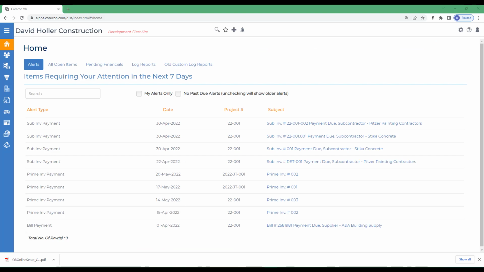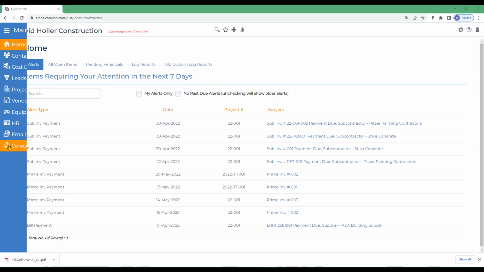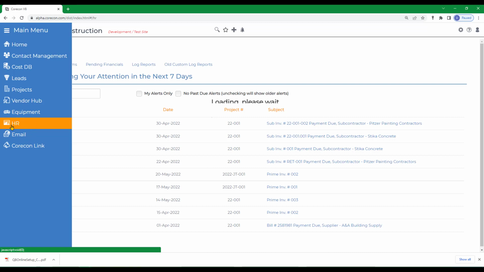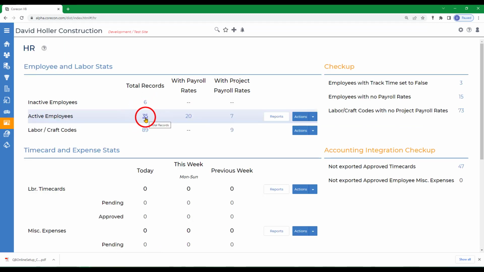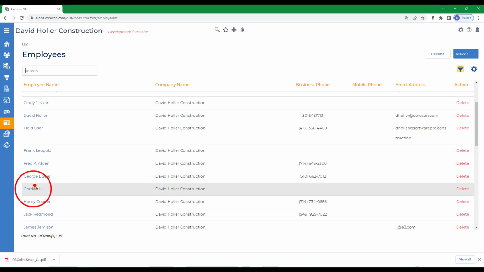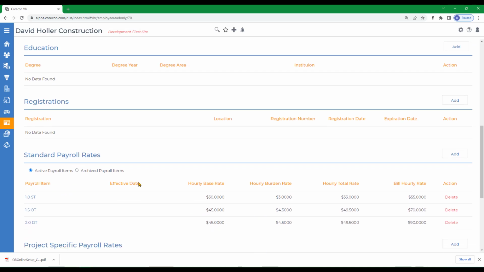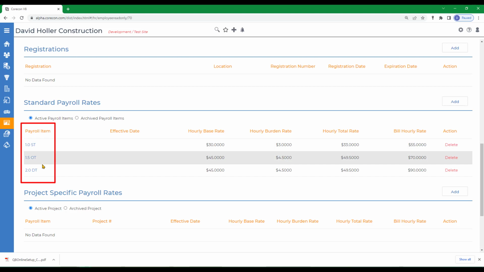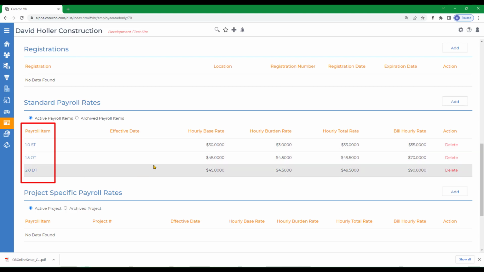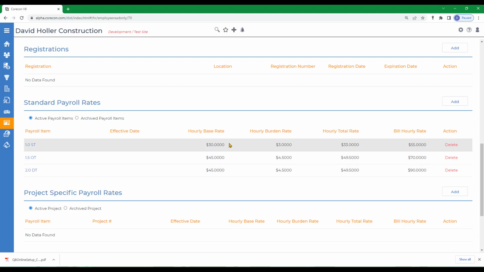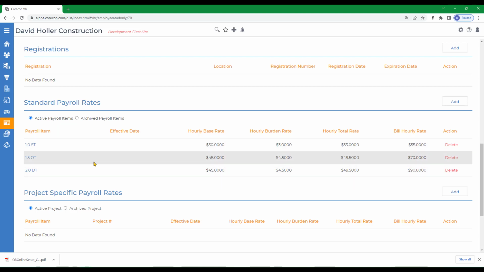Back to Corecon. Before we go to the global settings, there's a couple transaction or record types that we want to talk about, so that you understand what these settings will affect. Let's start with the HR module and go into active employees, and we'll select one employee. If you're importing labor time cards, remember to go to global settings and set up the different pay items. You may also want to go ahead while you're at that and set up the hourly base rate and burden rates for each of those in each employee's profile.